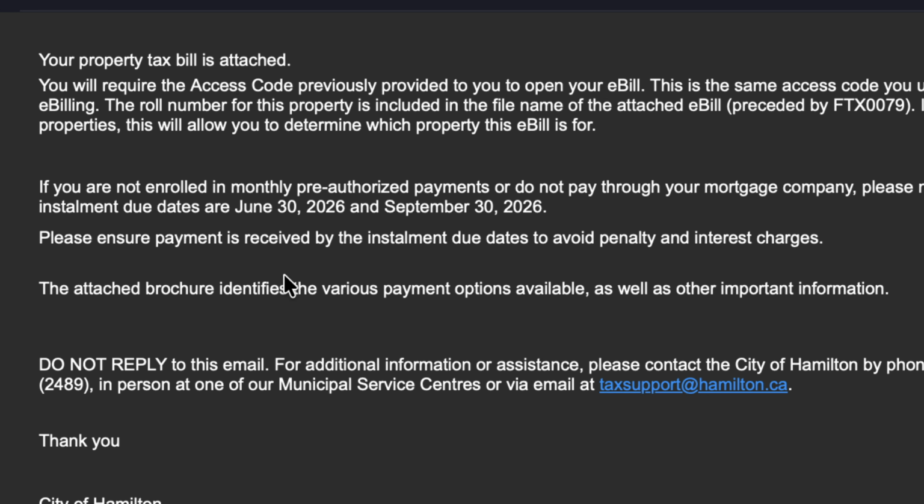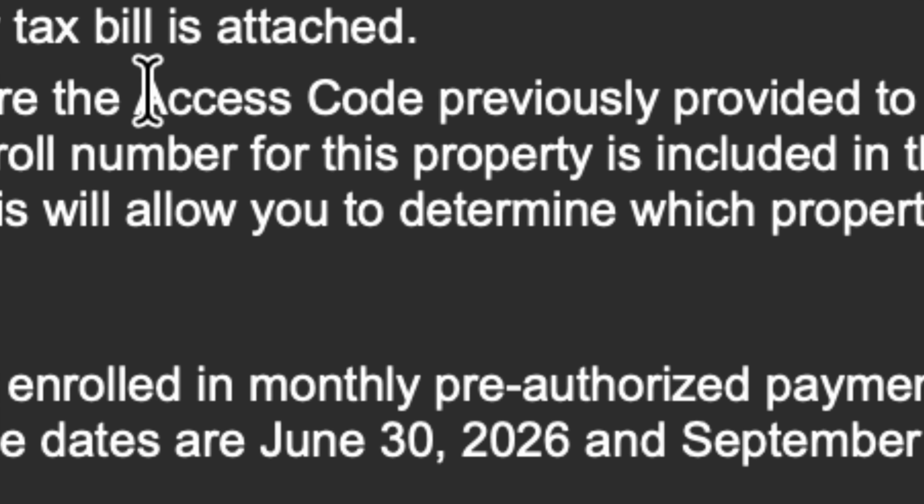Now the email is going to look something like this. And if you scroll down, there's going to be two attachments. One of them is going to be the taxes that you guys have to pay. So, that said, you will be required to have an access code. This access code, you would have already had it when you signed up for e-billing. However, if you don't remember, it doesn't matter because you did get your taxes by mail before. So just look through those taxes and you're going to see that code.